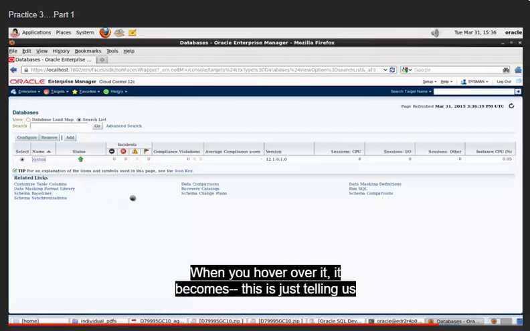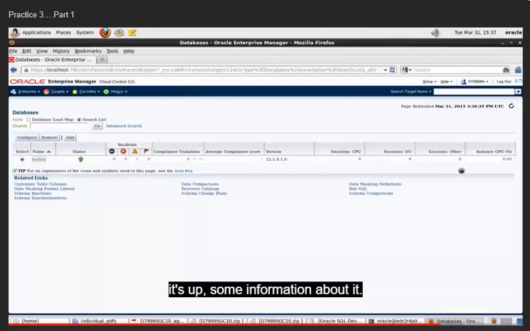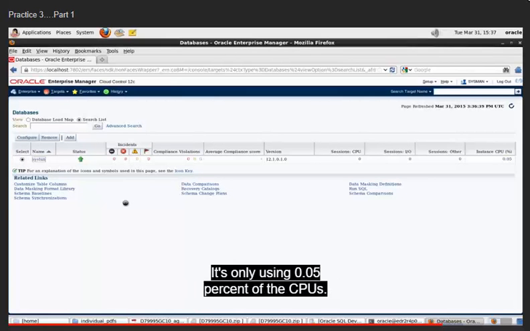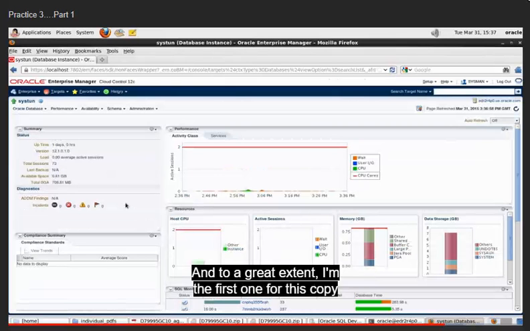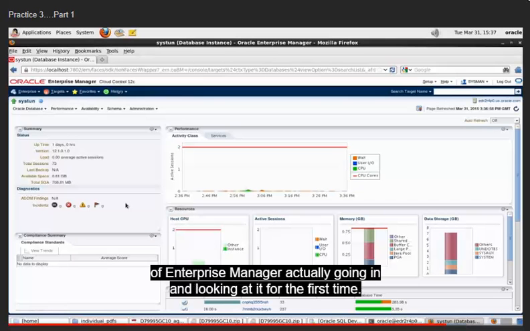This is just telling us it's up, some information about it. Pretty quiet right now. It's only using 0.05% of the CPUs. And it takes it a bit because it's going in and running Enterprise, and to a great extent, I'm the first one for this copy of Enterprise Manager actually going in and looking at it, okay, for the first time.